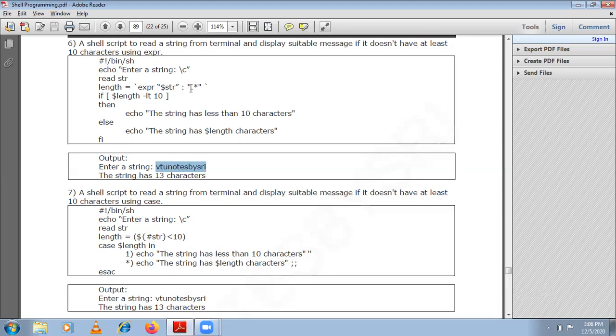In this string, you are searching for a character which can be any character. Since you are searching for any character, all these characters will be counted, and the value 13 will be stored in the length variable. Once you find the length of the string, you compare that length with 10. If the length is less than 10, you print that the string has less than 10 characters. Otherwise, you print the length itself. That means the string has 13 characters.